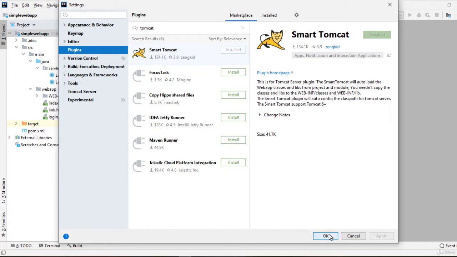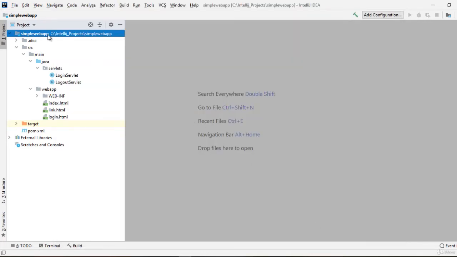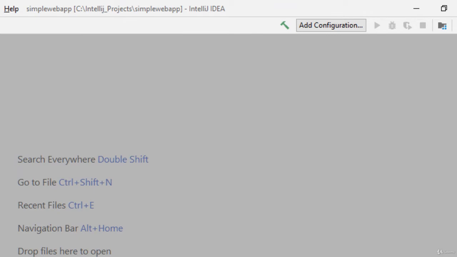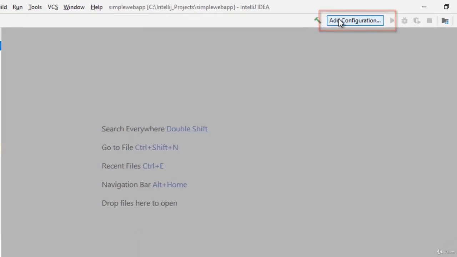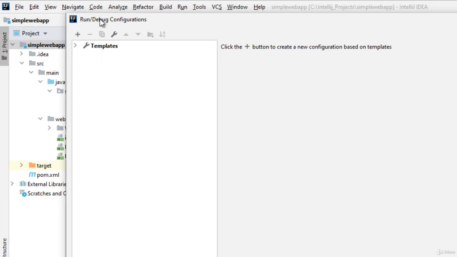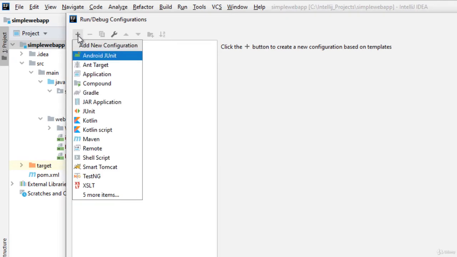So let me go back, and I have this sample web application over here, and I want to create a configuration so that I can debug this web application in Tomcat. Let me click Add Configuration. Now, under this Run Debug Configurations, let me click this plus icon to add new configuration. Here we have this Smart Tomcat. Let me click on this.